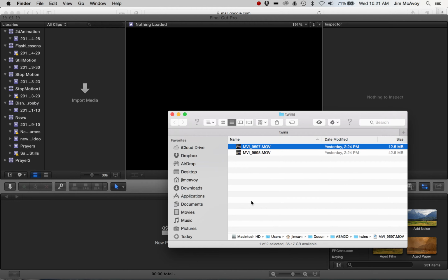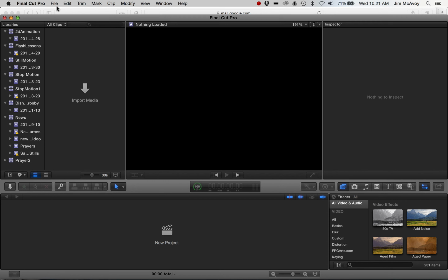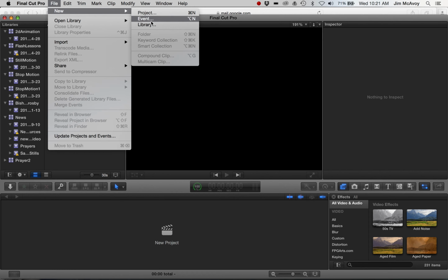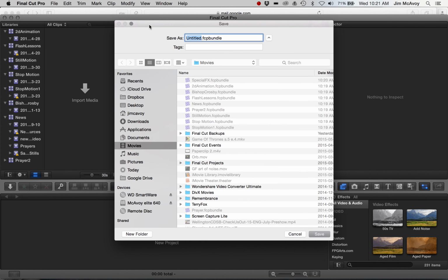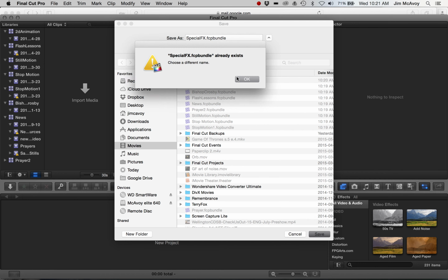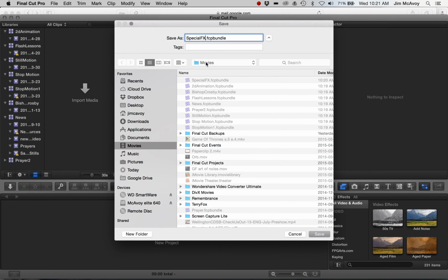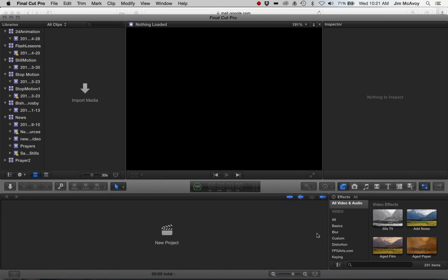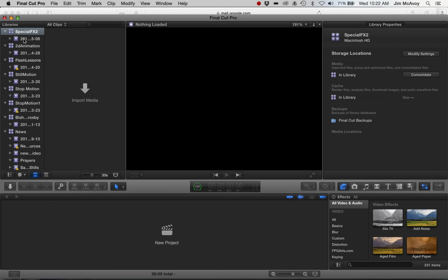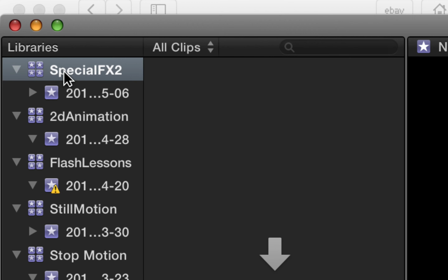So here's how we're going to do that. Here's the 2 clips that we copied off the camera. We'll come on over to Final Cut here, and we'll start a new library for our special effects. We'll call this Special FX. We did one before, so we'll call this Special Effects 2. And there's our media folder that comes in automatically there.